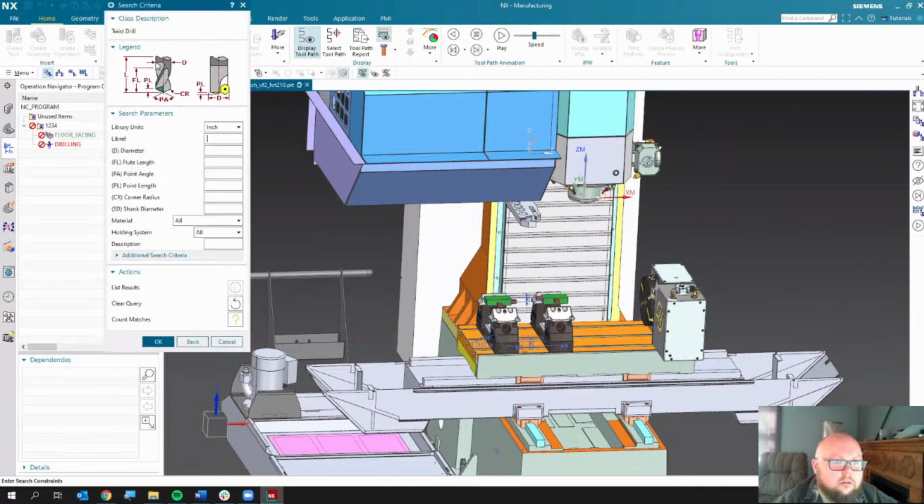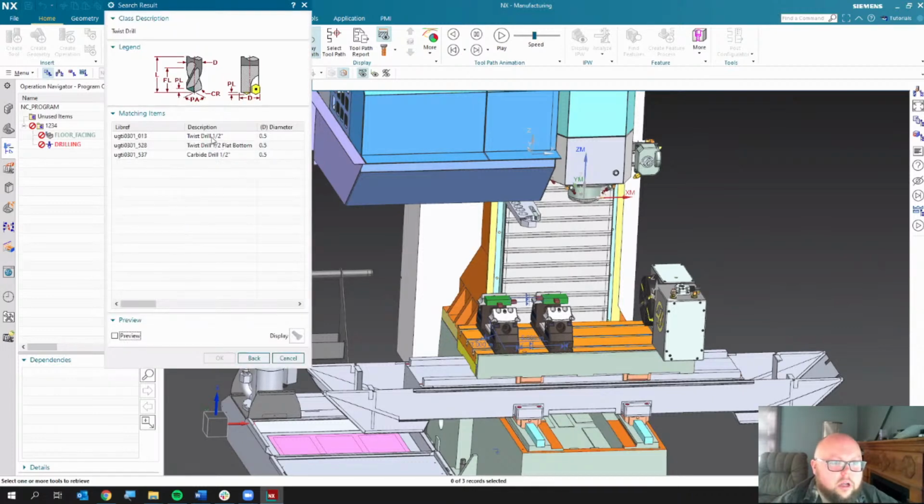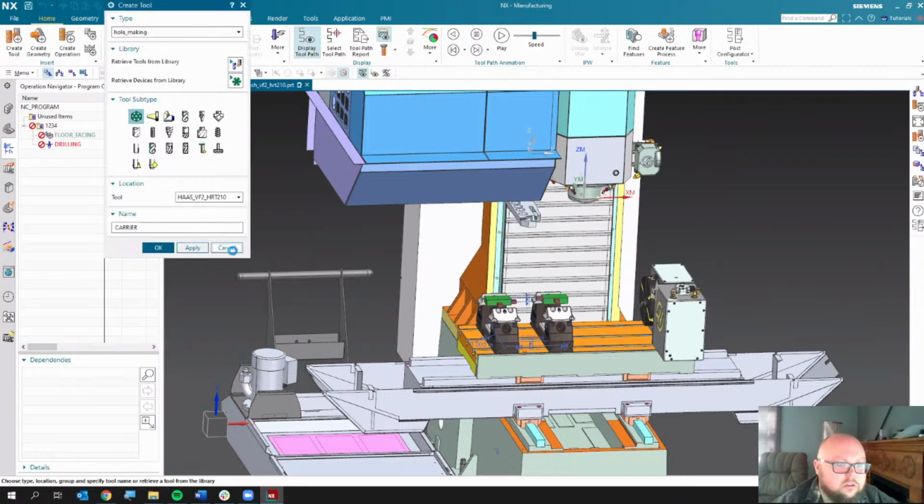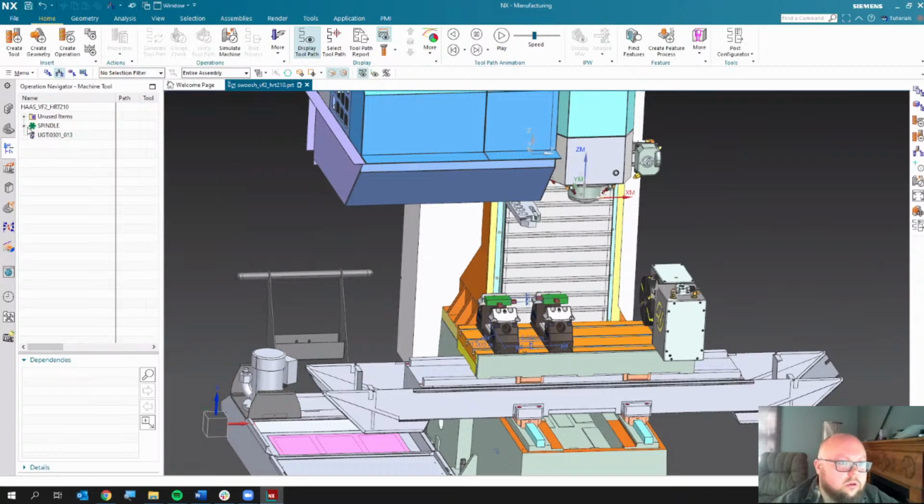And drilling. And let's search now for a 1/2-inch drill. We got 3 of them, and I'll just go ahead and grab this first instance of that tool. Here's a little warning. It's no big deal. We'll go into the machine tool view. In this case, it was trying to load these tools into pockets. I'll just attach them to the spindle itself.